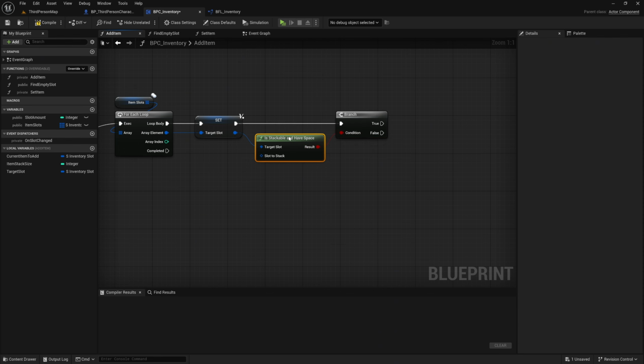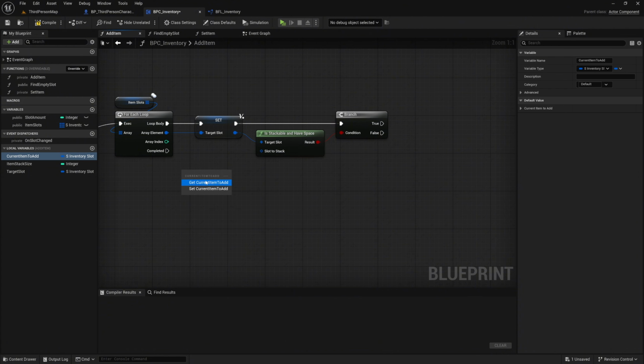As slot to stack, we take the item we want to add. This is the variable current item to add. Connect this to the slot to stack pin. Next, we calculate the total quantity when the two slots are merged.